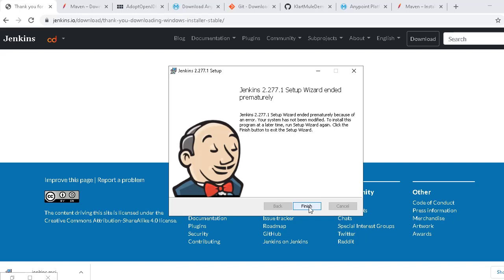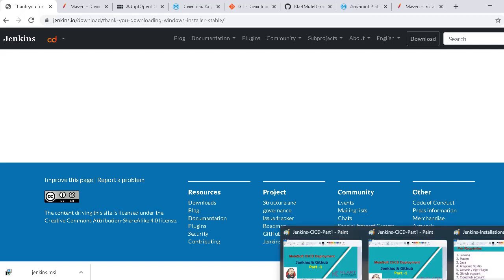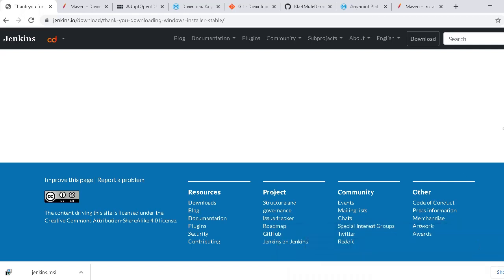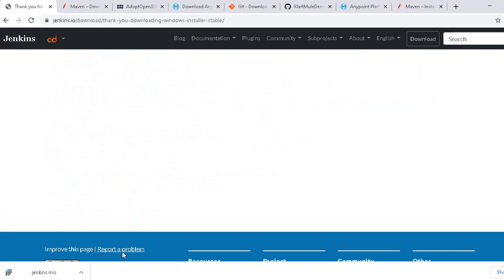Yeah, now you need to click on finish. Your Jenkins has been installed. Now you can access your Jenkins by using localhost 8080.